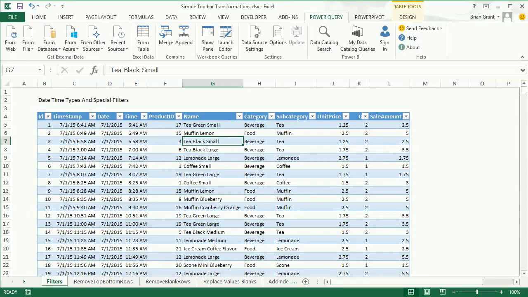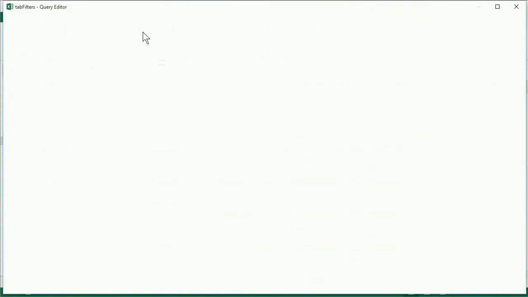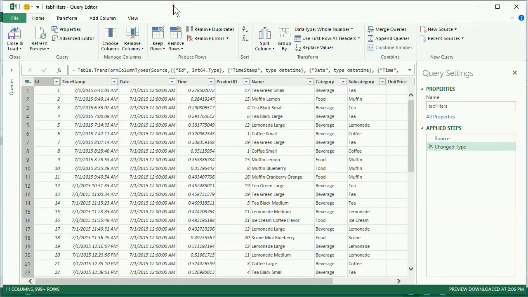Hey there. In this video, we're going to look at some of the text filters available in Power Query. To start off with, we're in our simple toolbar transformations workbook here, in the filters sheet. We're going to click on this table object, get our data from a table, and load it up here in the Power Query editor.